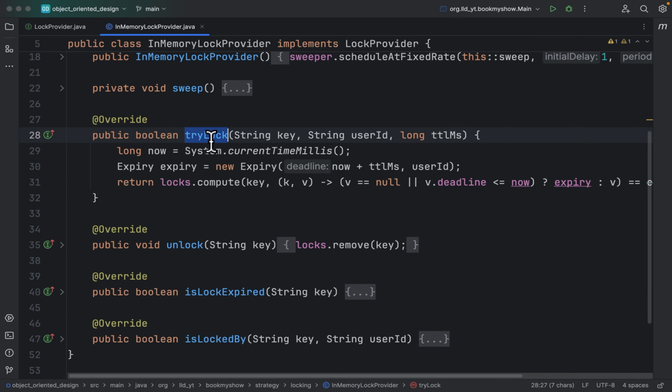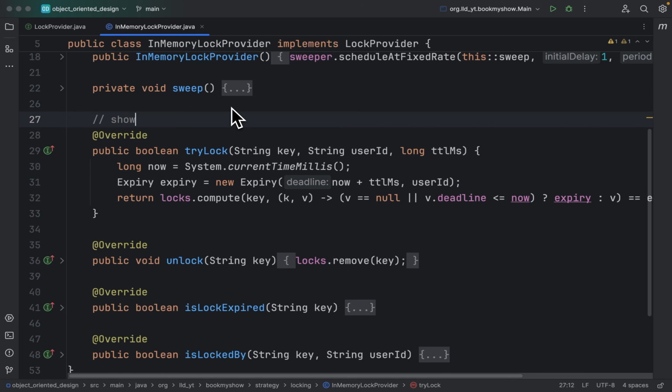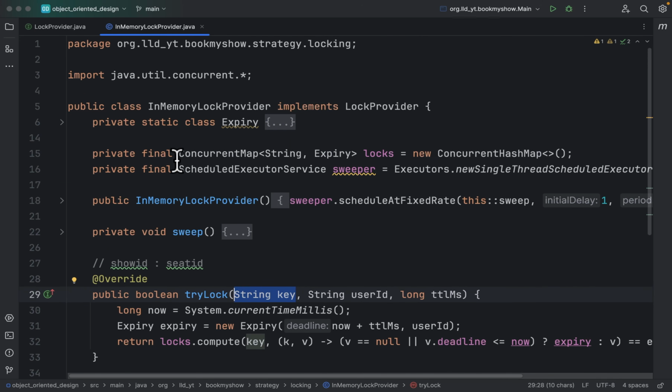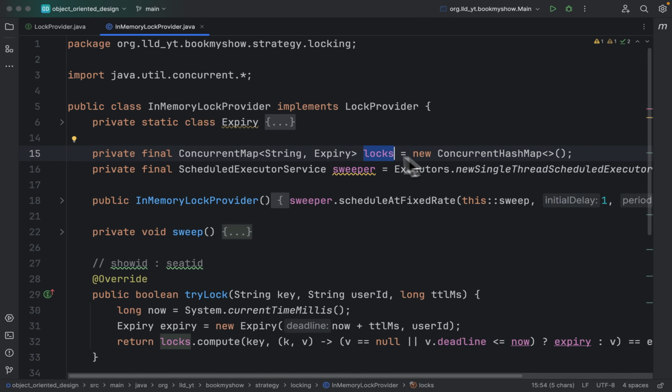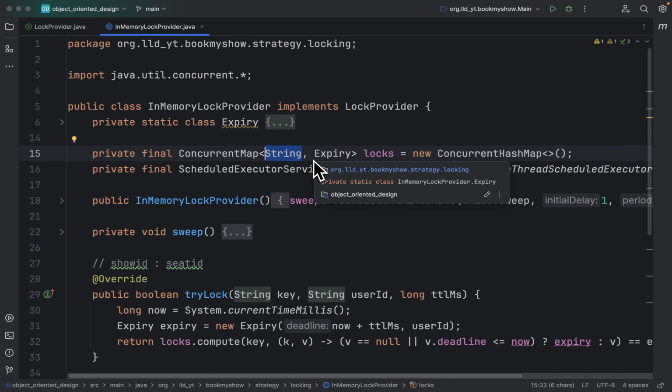The first one is try lock, which basically locks this particular key for this much time duration. And this key is nothing but the concatenation of show ID and the seat ID which the user has selected. Okay. So we would be locking that particular key. So by the way, we are using a concurrent hash map for the locks. Okay. This is not the ordinary hash map. It's a concurrent hash map. Why? Because I want to avoid the race condition while updating a specific key, right?